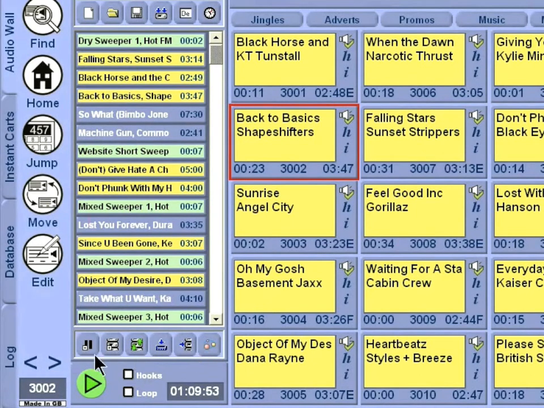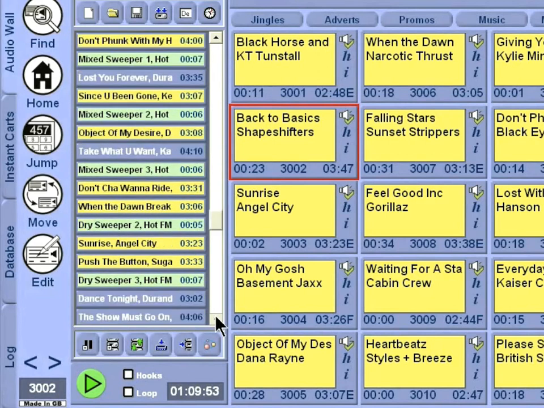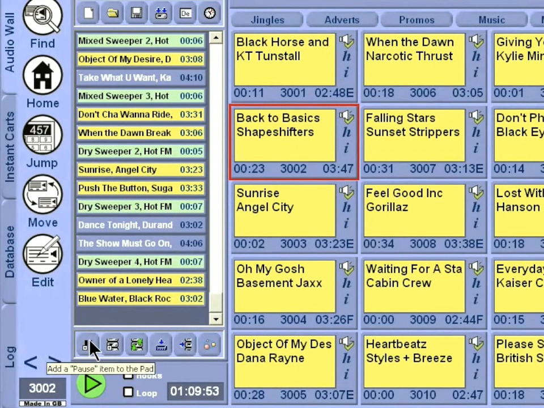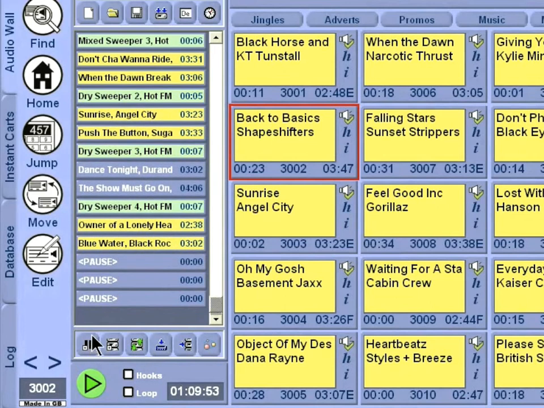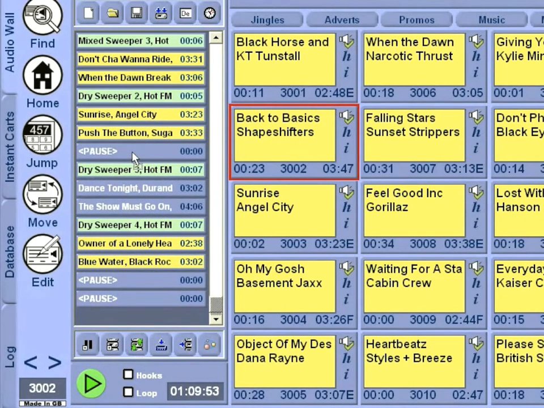Along the bottom here we've got pause. If we scroll down to the bottom of the playlist, we can add a few pauses, and this allows you to do some pretty basic automation and live assist capabilities for the pad. After it's played that song there, it will stop, pause and wait for us to hit play again before it moves on and plays the dry sweeper. So they're the pauses that you can add.